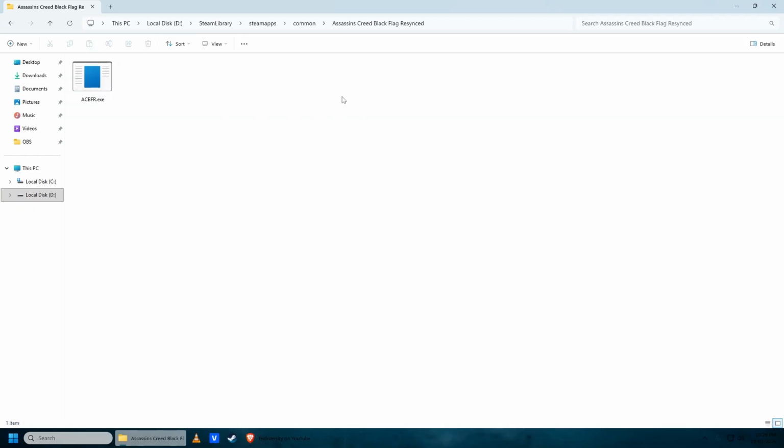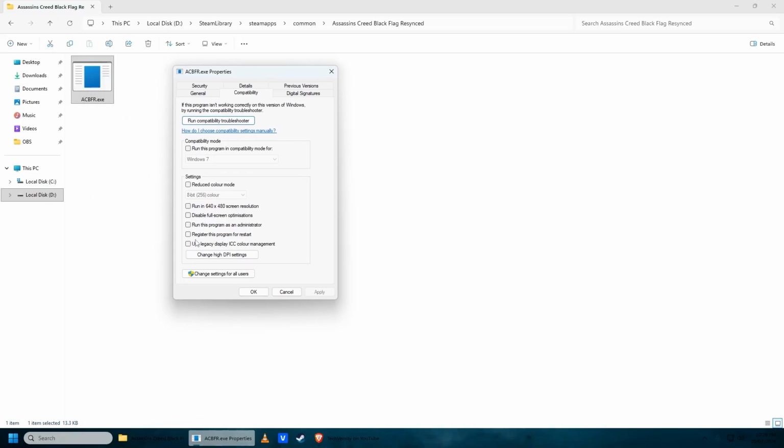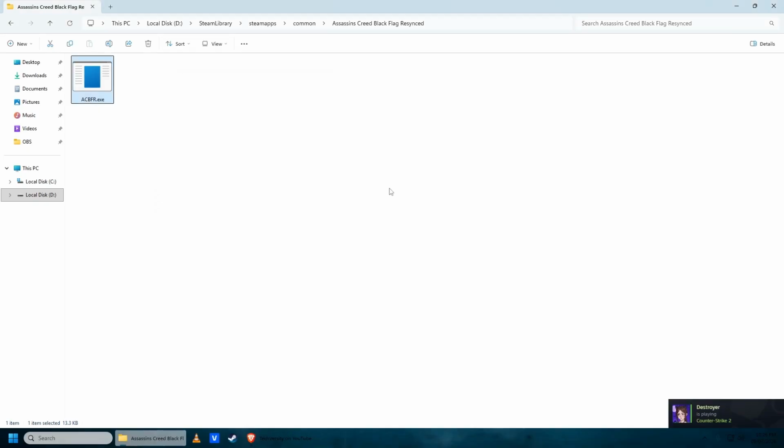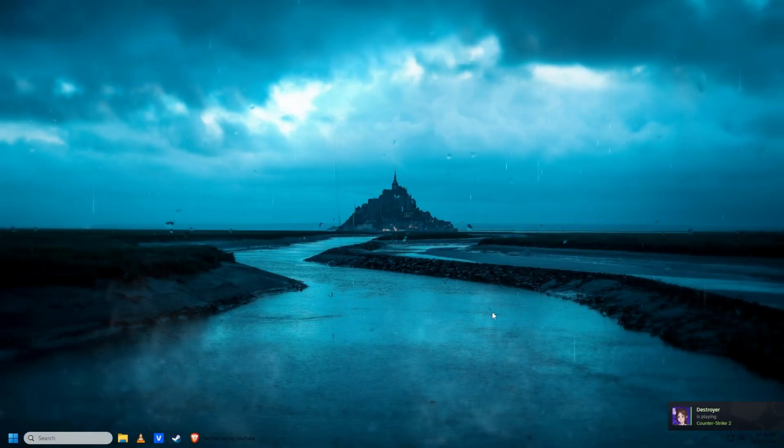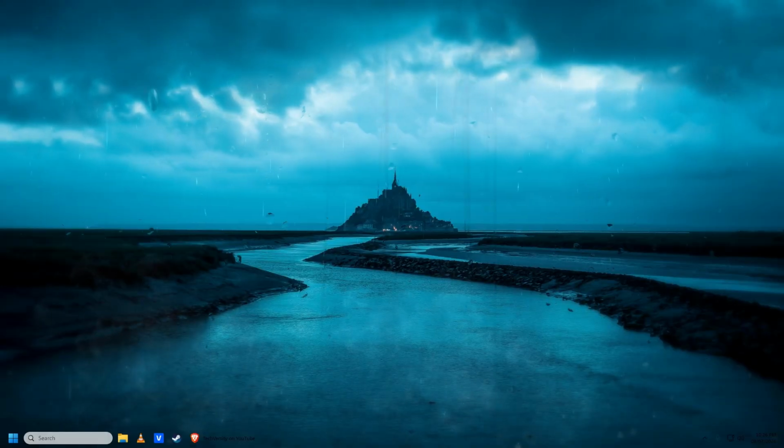Now you're going to right click on the Assassin's Creed Black Flag Resynced exe, click on Properties, Compatibility, click on Run this program as an administrator and also click Disable fullscreen optimizations. After that, click Apply, OK, and then close this up. Now you're going to go ahead and try to play Assassin's Creed and you'll see that your game will now launch. You'll not face that problem anymore.